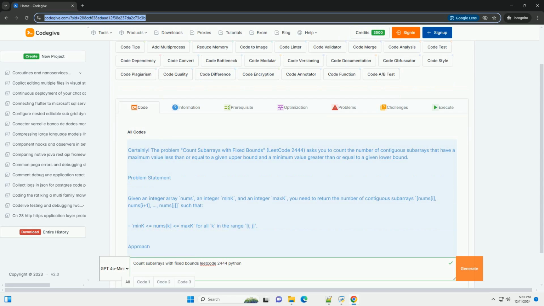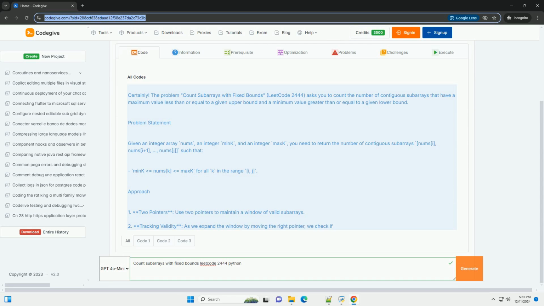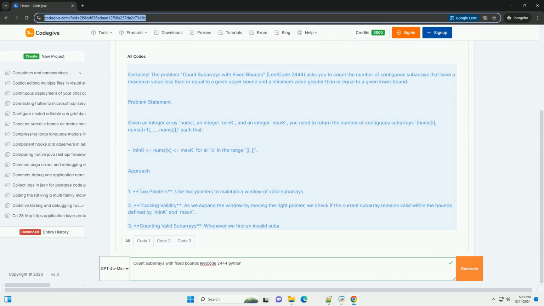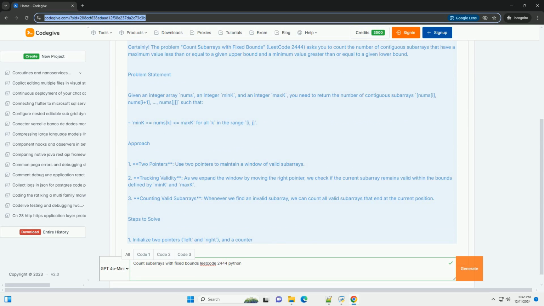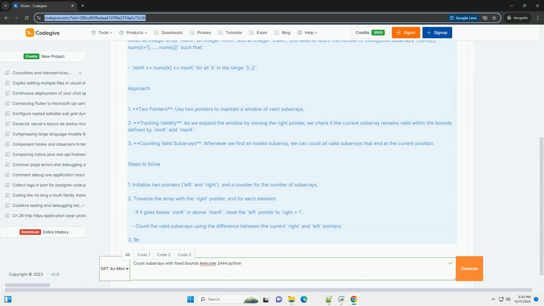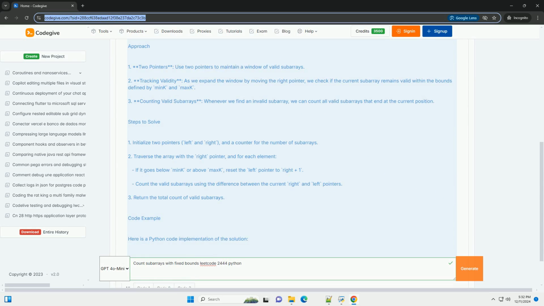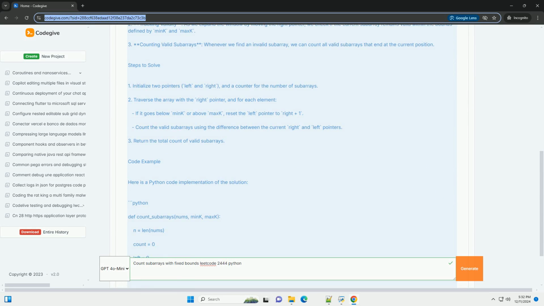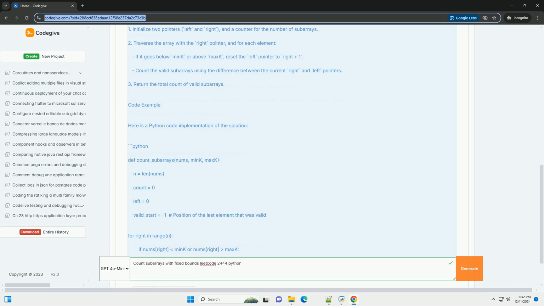Certainly. The problem Count Subarrays with Fixed Bounds, LeetCode 2444, asks you to count the number of contiguous subarrays that have a maximum value less than or equal to a given upper bound and a minimum value greater than or equal to a given lower bound.